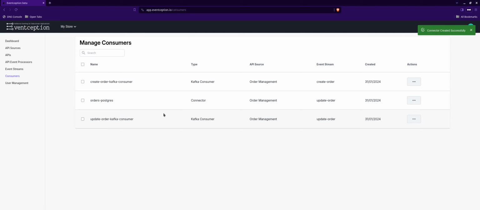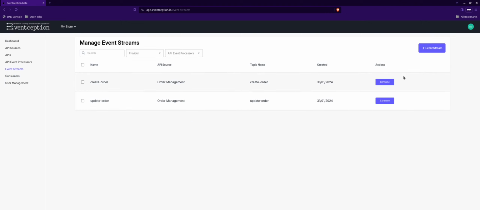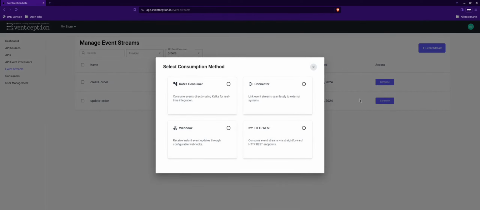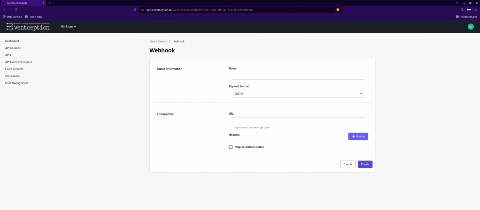Finally, what if I want to have these events delivered to my service as a push? EventCeption supports a webhook dispatcher for this purpose. It also supports retrying against a budget as well as backing off if your service is temporarily unavailable. Let us create a consumer for webhook. We will need to provide it with a name. Let's call it orders webhook.